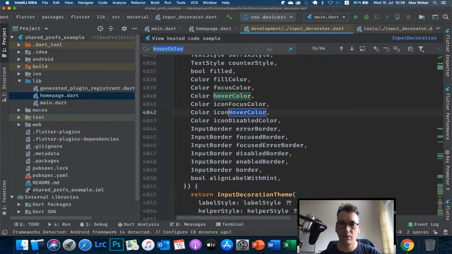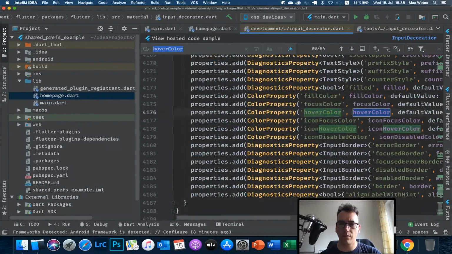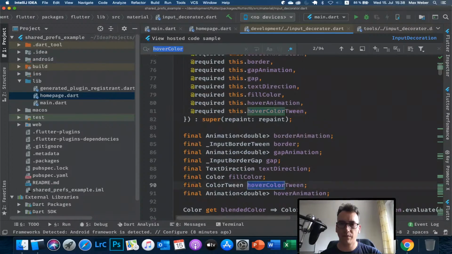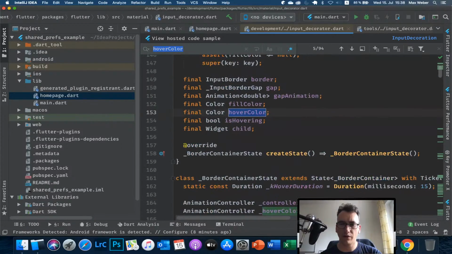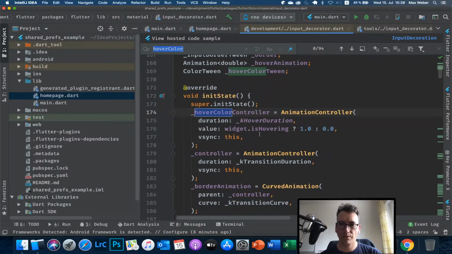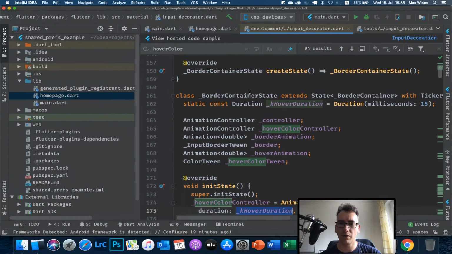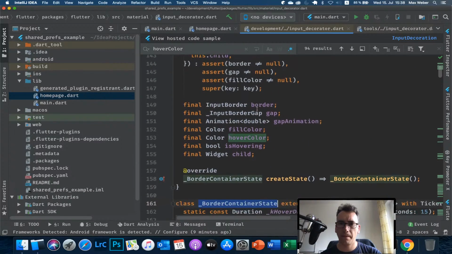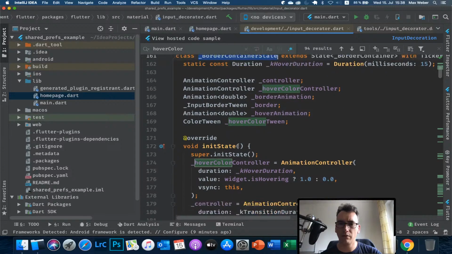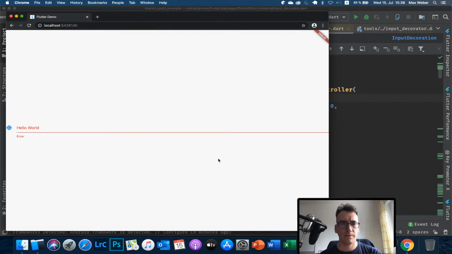Again, hover color. Is it never required? Okay, some hover, here is it required, we have the color. Widget dot is hovering. K hover duration, animation controller. Border container. So yeah, we have that border, and this should now, by hover, be getting a different color.